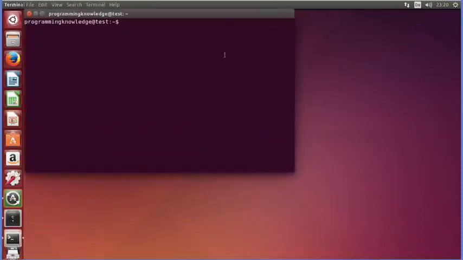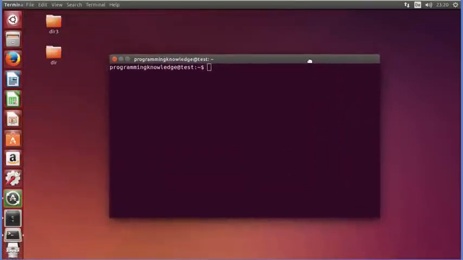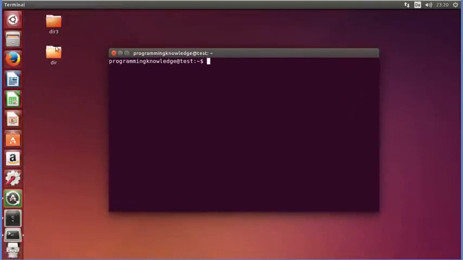So first of all, I will open my terminal. And as you can see on the desktop, I have a directory called dir. So I will just cd to the desktop first of all. So cd desktop, and then I will just cd inside the directory. Okay, and let's list all the content of the directory.